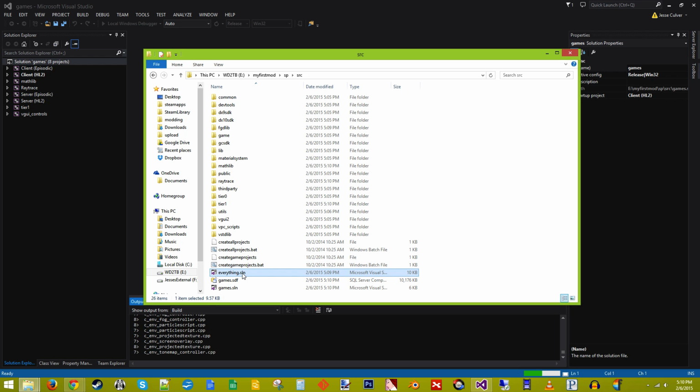Everything.sln is used for if you're going to do things like edit VBSP, VRAD, shaders, that kind of thing. So most people will not need to use everything.sln. And I found that it only seems to work properly if you are using the full version of Visual Studio 2013. That's the paid for version. If you're a student, you can get that version for free for like 6 months or 90 days or something.